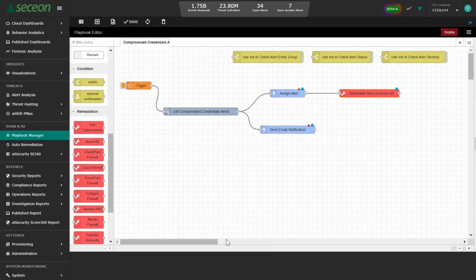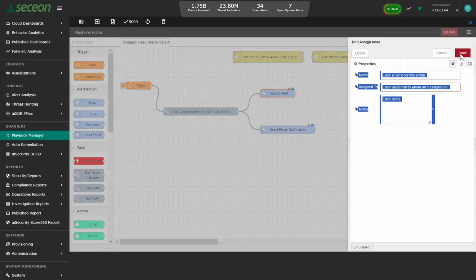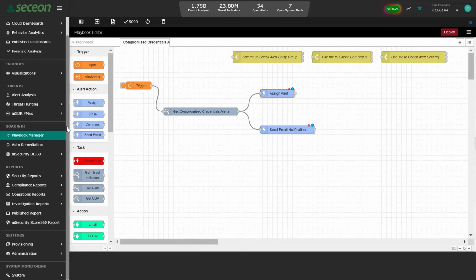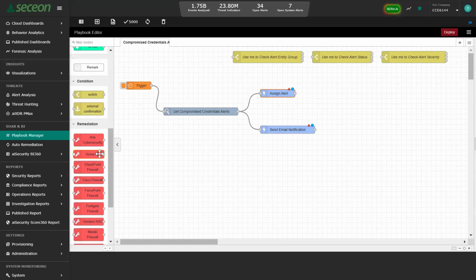We have SOAR. This is a playbook capability that you can actually say what I want to do when I get a certain type of alert. I'll just redo this for you. So this is drag and drop. I can say, okay, maybe I want to assign this to a particular analyst. Come in here, drag and drop that, assign it, done. Maybe I want to actually take action here. Maybe I want to say, okay, this was a compromised credentials. I want to go shut down that account.